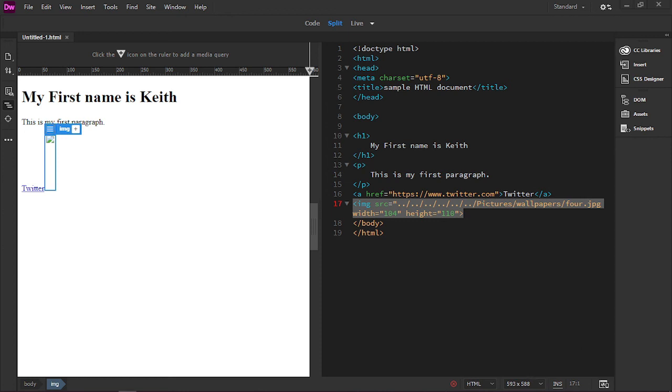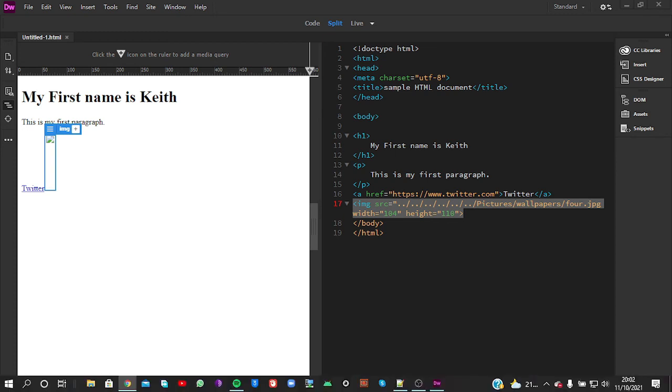The next lesson we are going to be doing elements of HTML. I hope you learned a lot in this lesson.